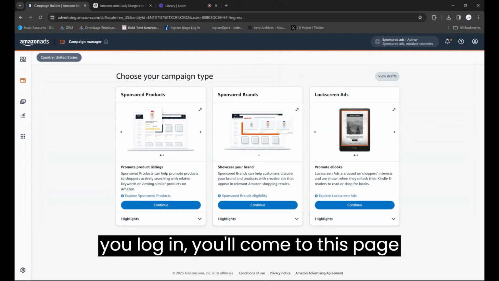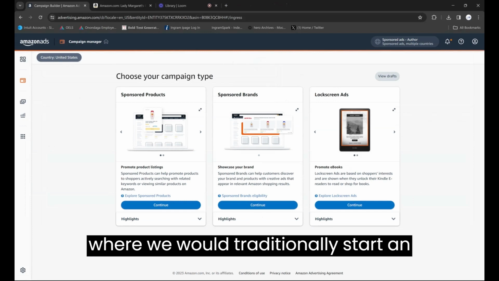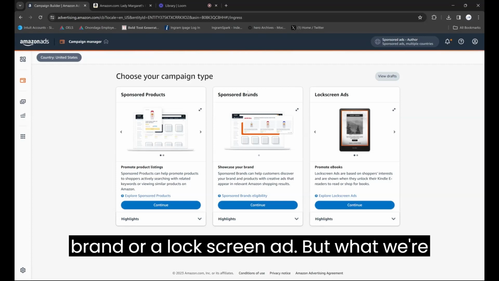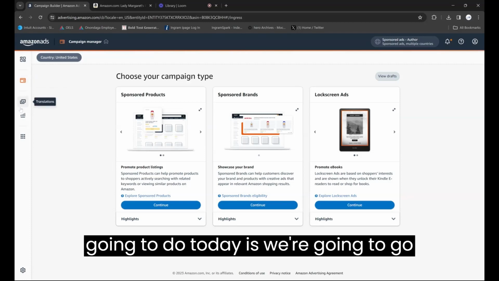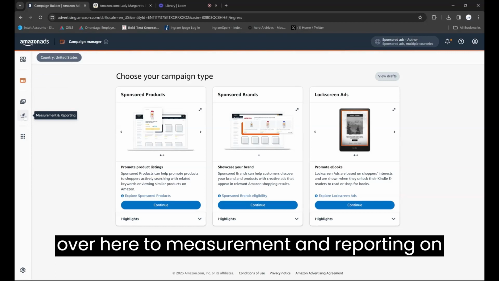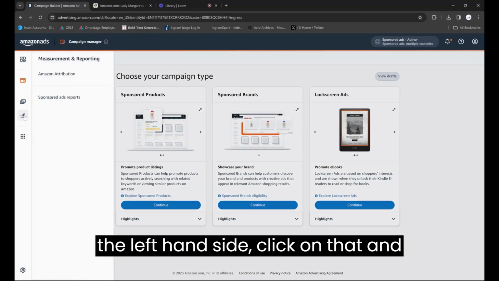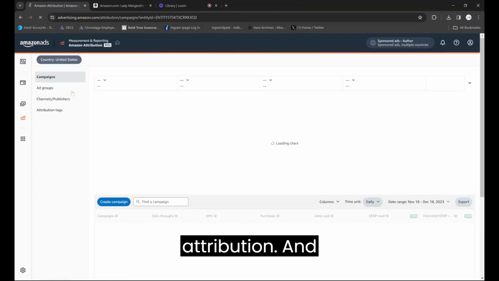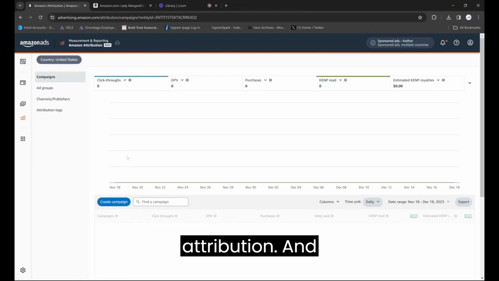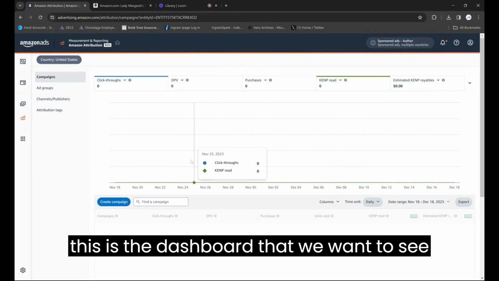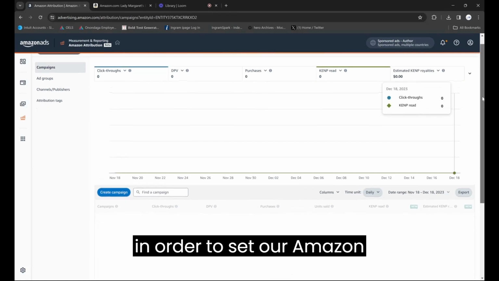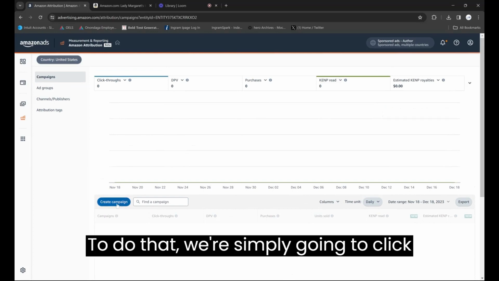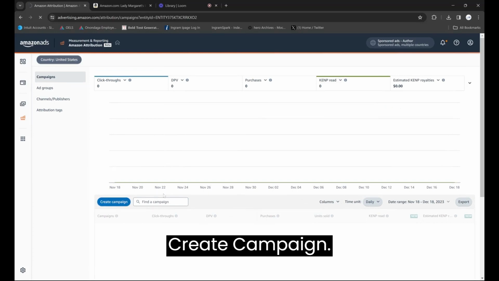Once you log in, you'll come to this page where we would traditionally start an Amazon ad, a sponsored product ad, a brand, or a lock screen ad. But what we're going to do today is we're going to go over here to measurement and reporting on the left-hand side. Click on that and click on the words Amazon attribution. And this is the dashboard that we want to see in order to set our Amazon attribution campaign. To do that, we're simply going to click Create Campaign.